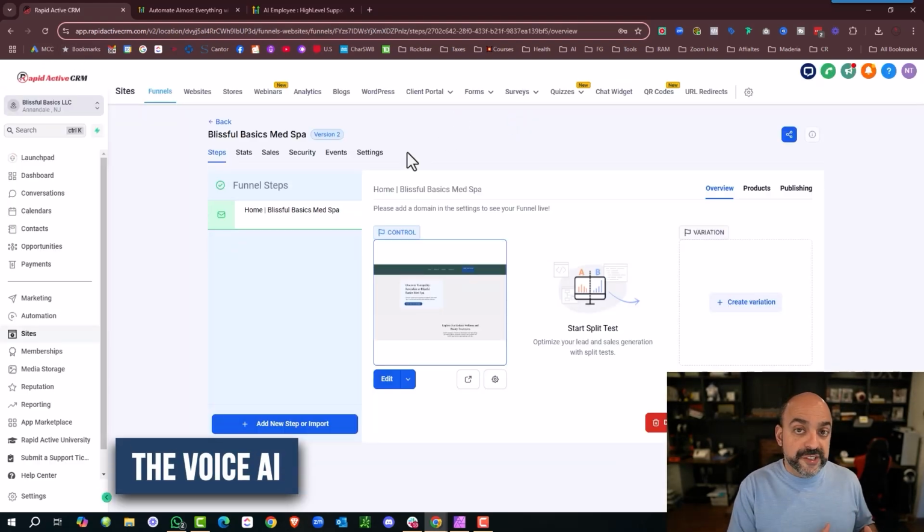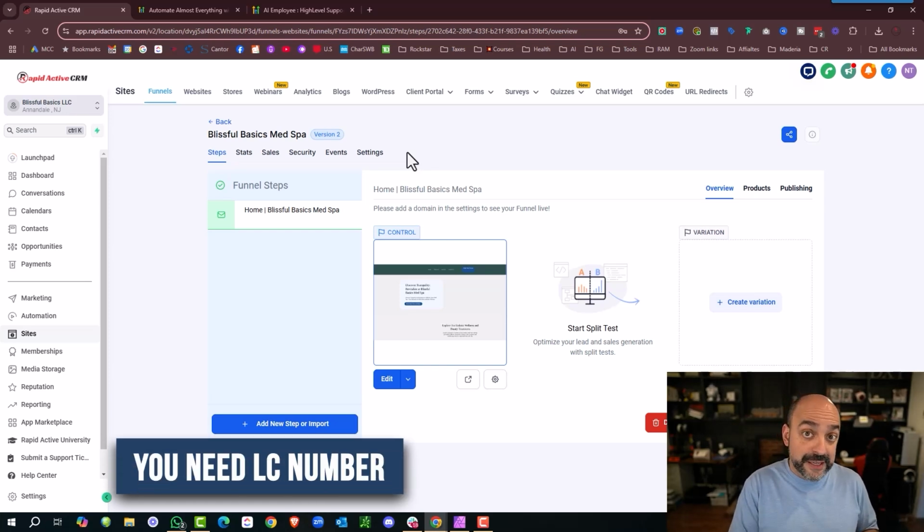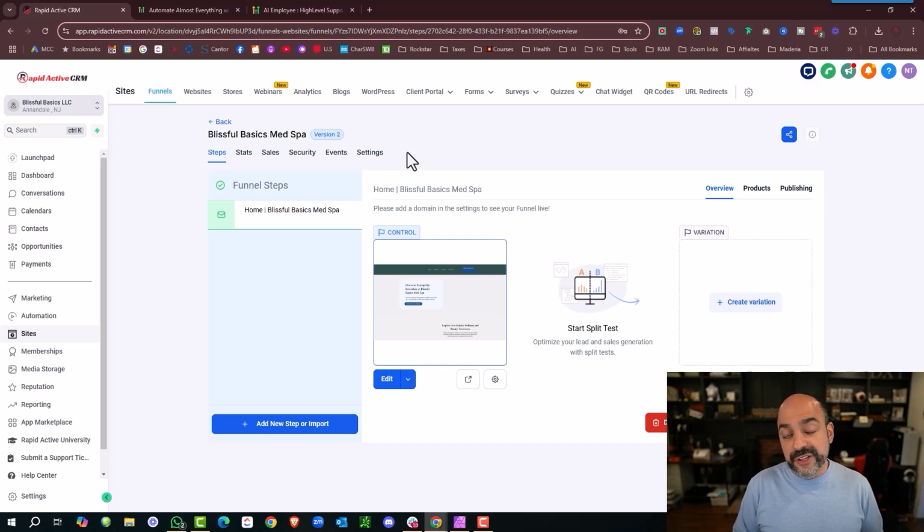So in order to use voice AI, you definitely need an LC number, not a Twilio number. It will not work with Twilio. And the LC number has to be registered and has to have A2P verification, or else some of the messages are not going to go through. So what we're going to do is come over here.